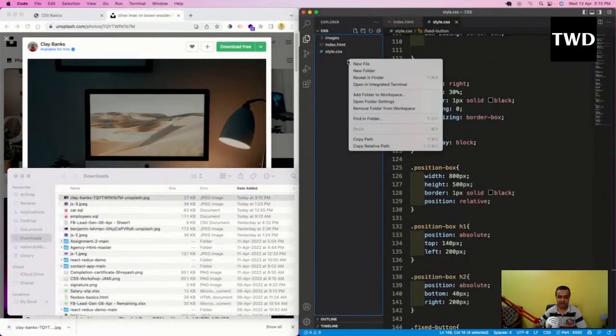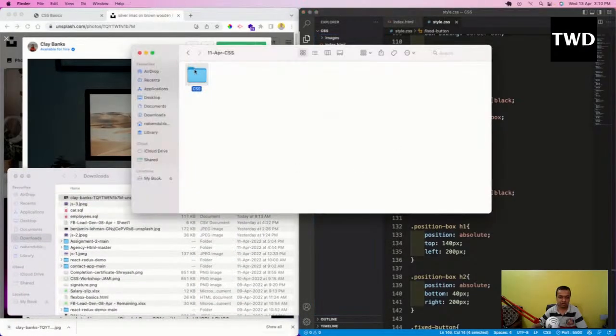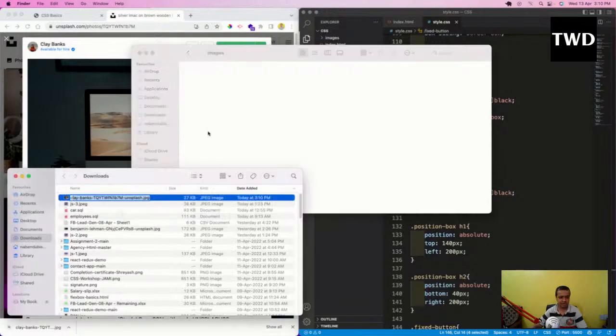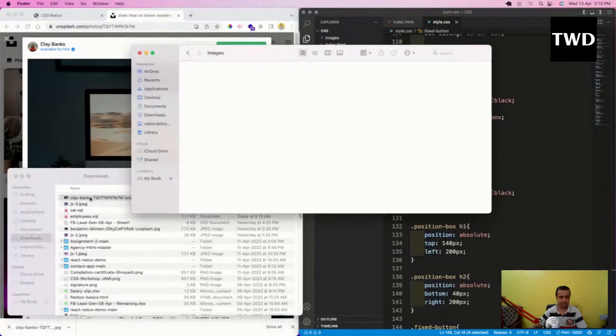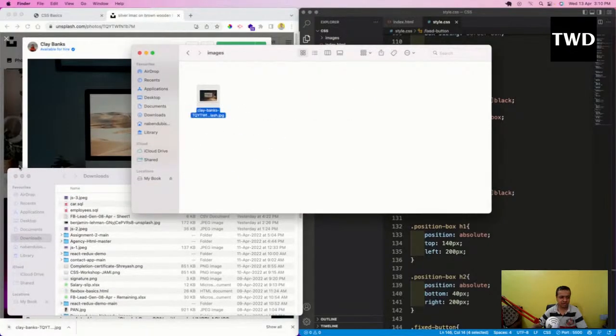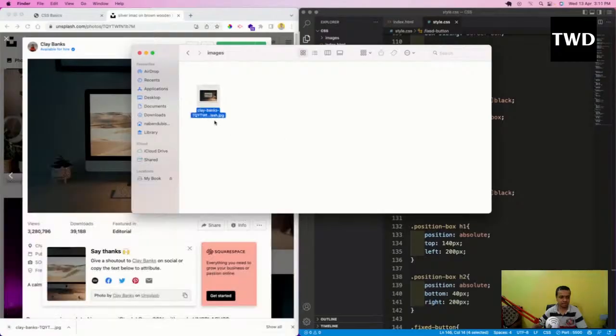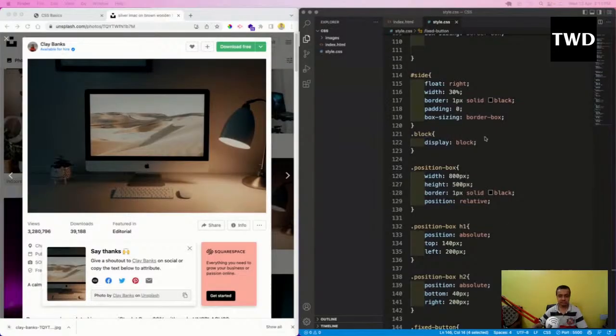So this I have opened. Now how to open this? I'll right click and reveal in Finder. For Windows users, it will be revealed in File Explorer. Okay, so the image is there. I will just take it and put it here. Unsplash image has come.